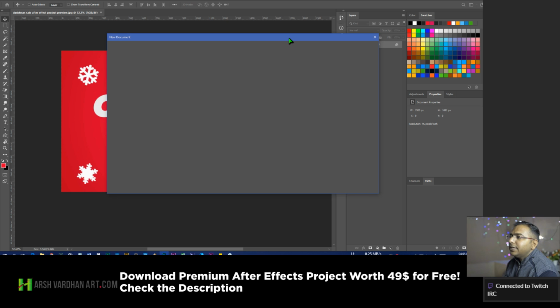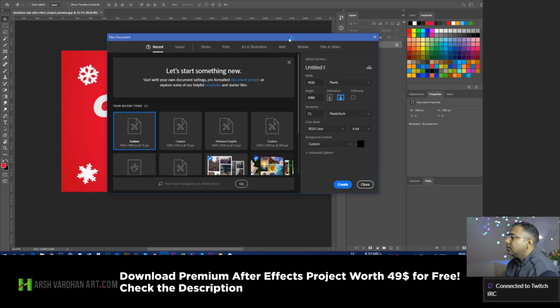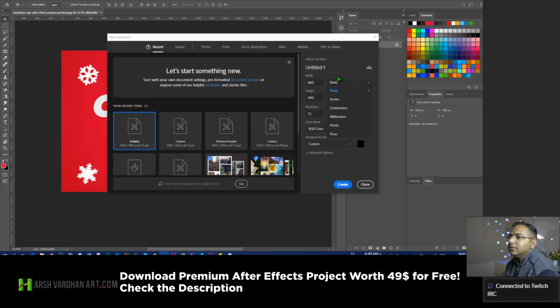The size we are going to choose, which is the best for the blog post, is 800 by 400. So type 800 by 400 and make sure the unit over here is pixels. If it is not pixels, it might be something else like inches, so just change it to pixels.